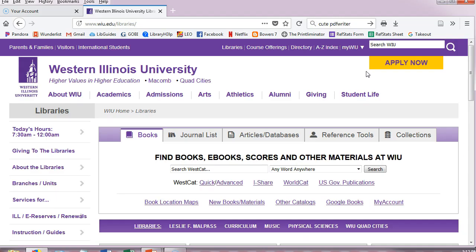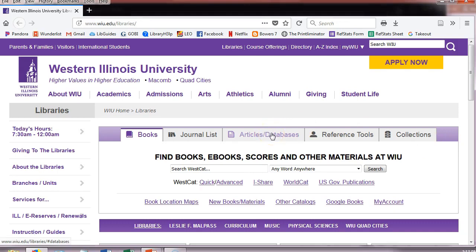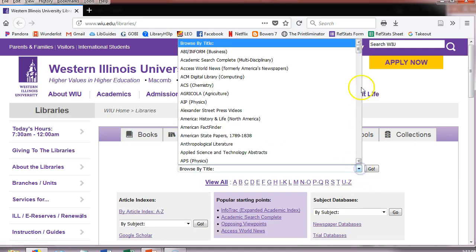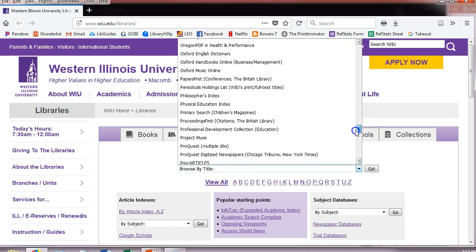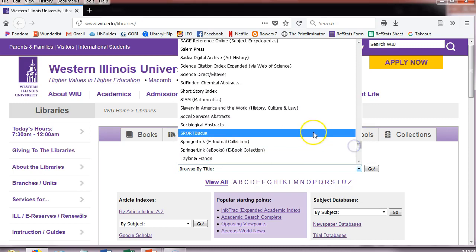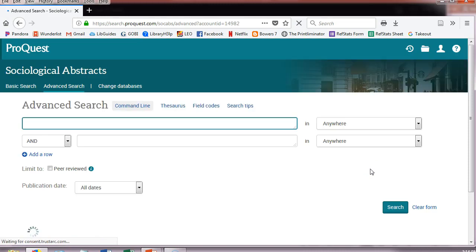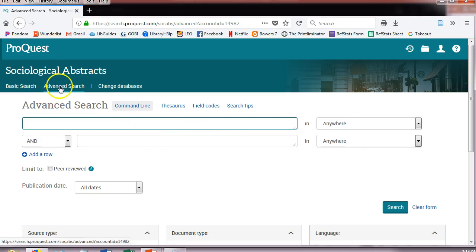Now I'll jump over to the live database. Starting from the library's home page, go to the Articles Databases tab. I'll access SocAbs by dropping down the Browse by Title menu, scrolling to Sociological Abstracts, and then clicking on Go. If the database opens up to a basic search, switch over to the advanced search, which you see here in front of you. The first two ways to discover search terms happen after you've done an initial search.